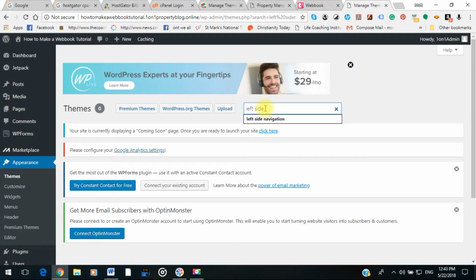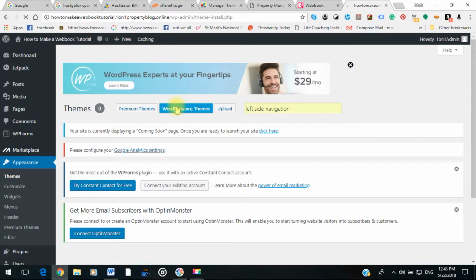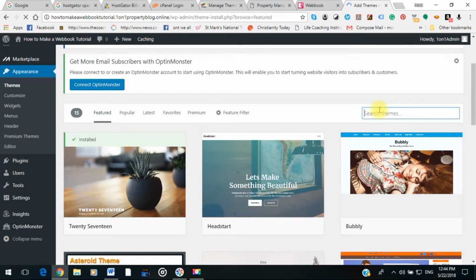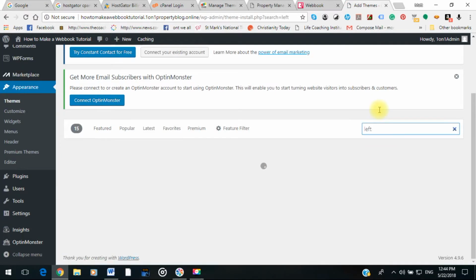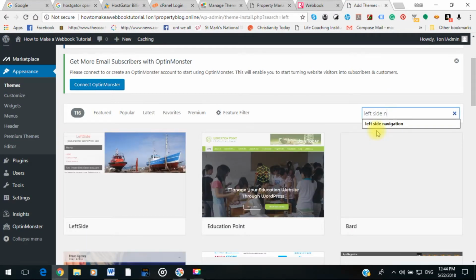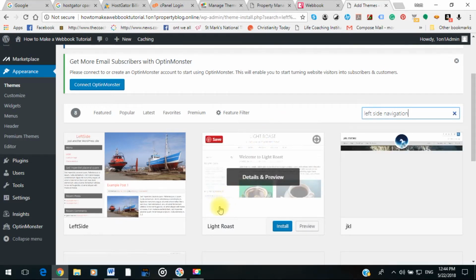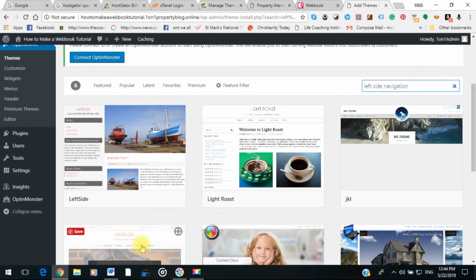Actually, let's search for left side navigation themes to see if any more have been added since I created that initial example website showing you a webbook. I did that about a month ago, and WordPress themes are always being developed. It is very popular with people, so let's see if there's any more left side themes that could be used. Okay, here we are. We'll search for left side navigation themes. Right, okay, so there is a left side navigation theme which has cropped up. Left Side, that's an option.